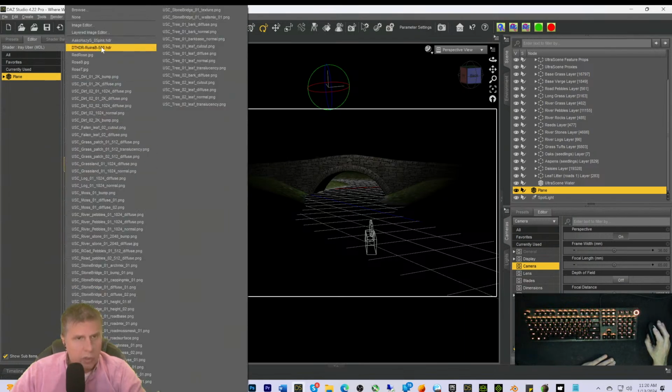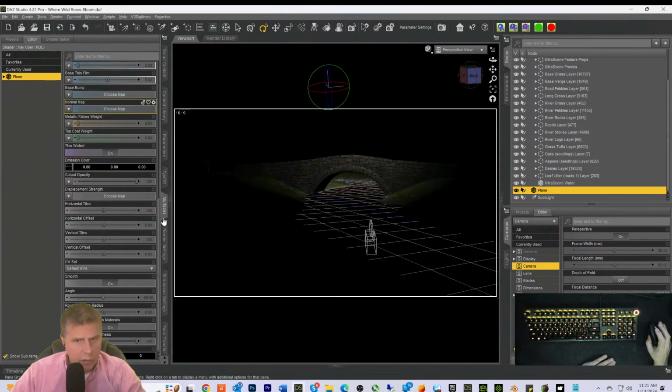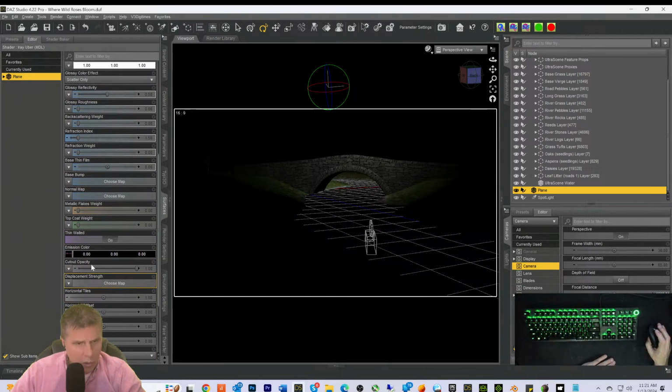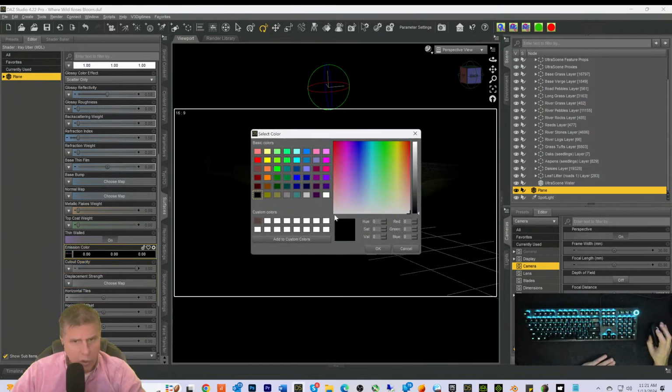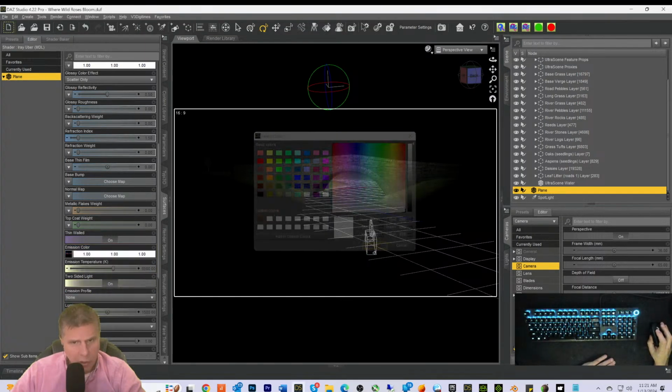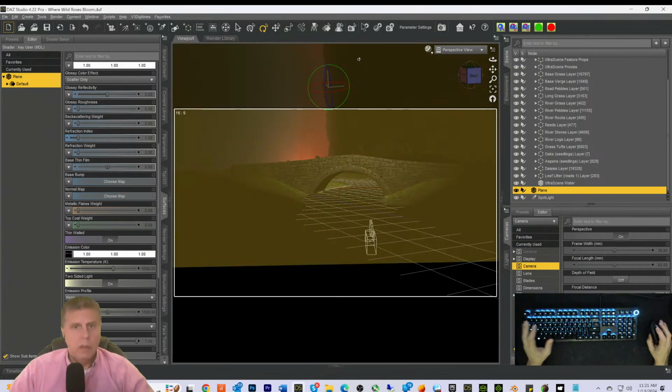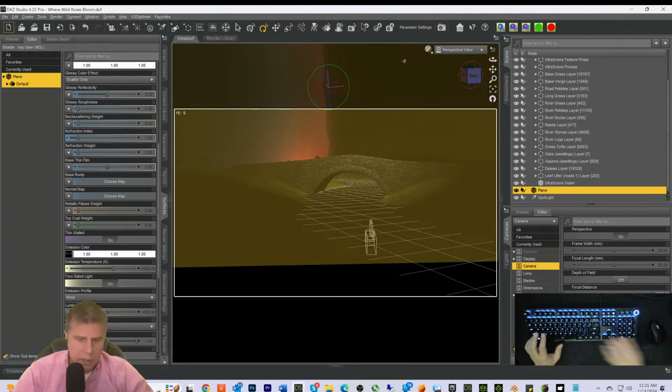Okay, let's put this in the emission color just for the heck of it now. Maybe that'll make it show up. Thin-walled, smooth. Emission. And we turn this on. Okay. Suddenly, we have a sky.